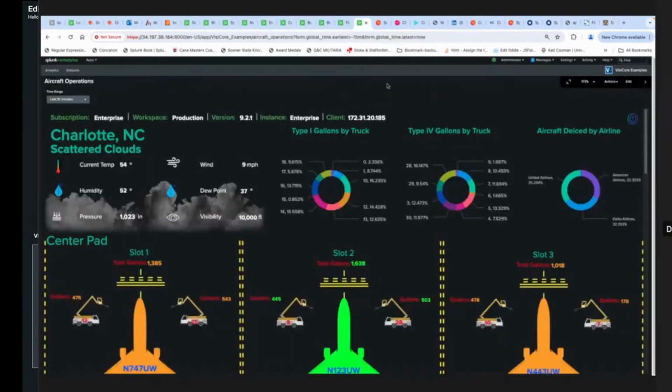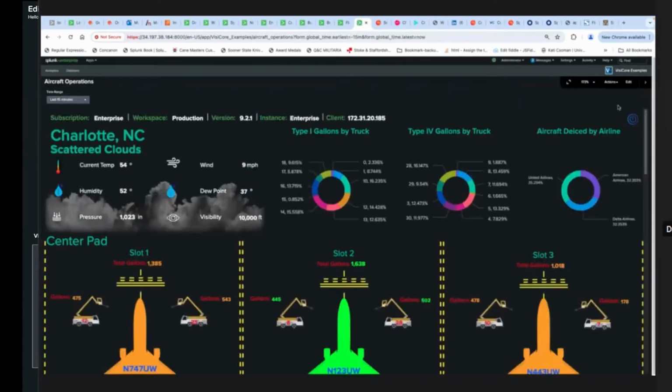So let's try this one. Okay, this is a process-built dashboard. Let me explain what that is. Let me refresh it to make sure it's got the latest data. Okay.